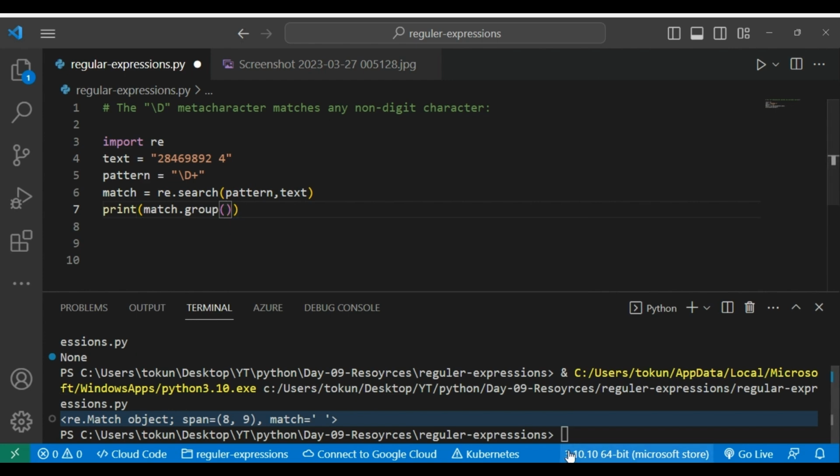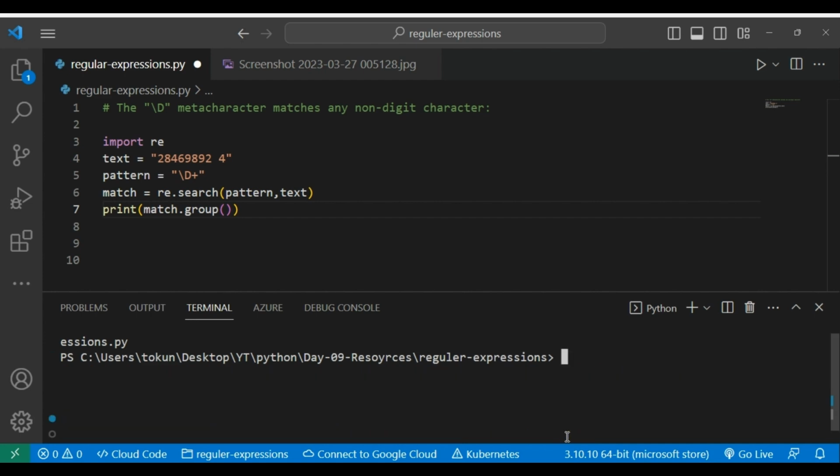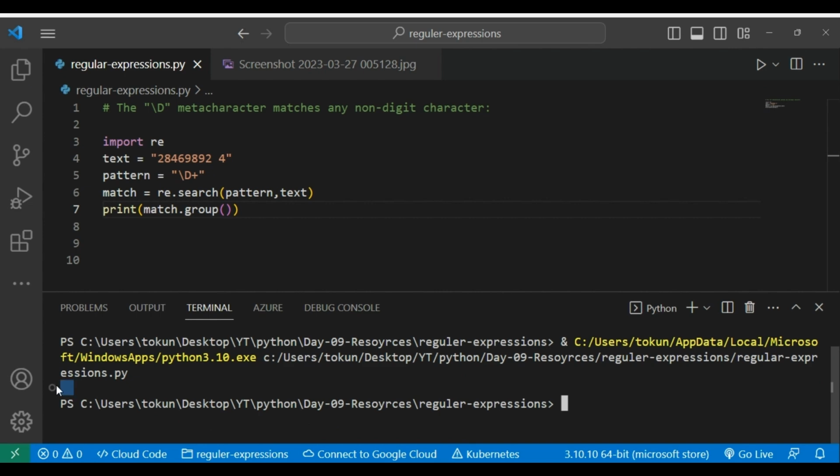If I run it after clearing this console, then you'll see that the empty value is not displayed here, but it is considered that that character is there as a non-digit. Now there are a few more. We will try to cover them quickly.